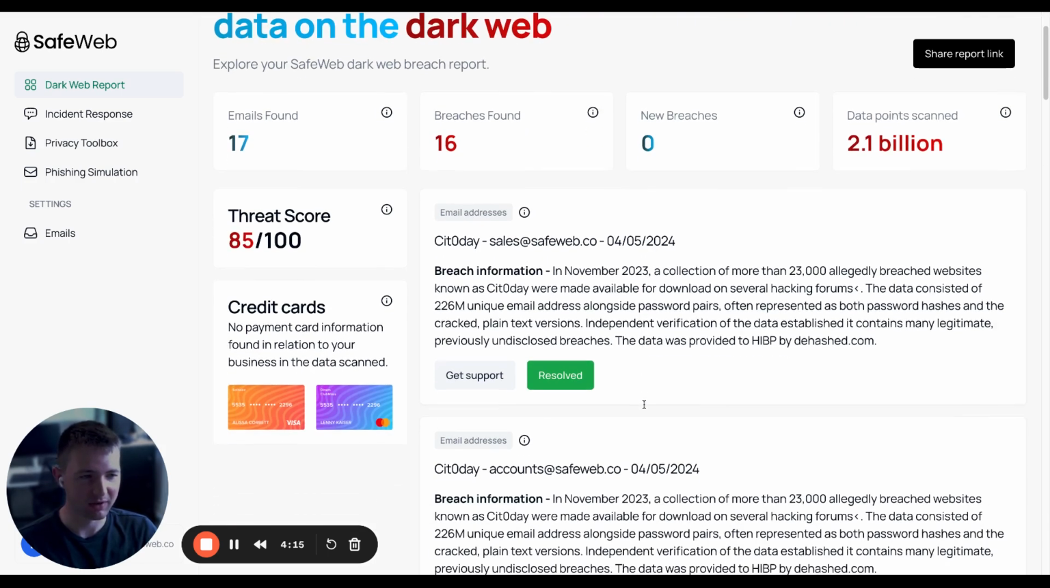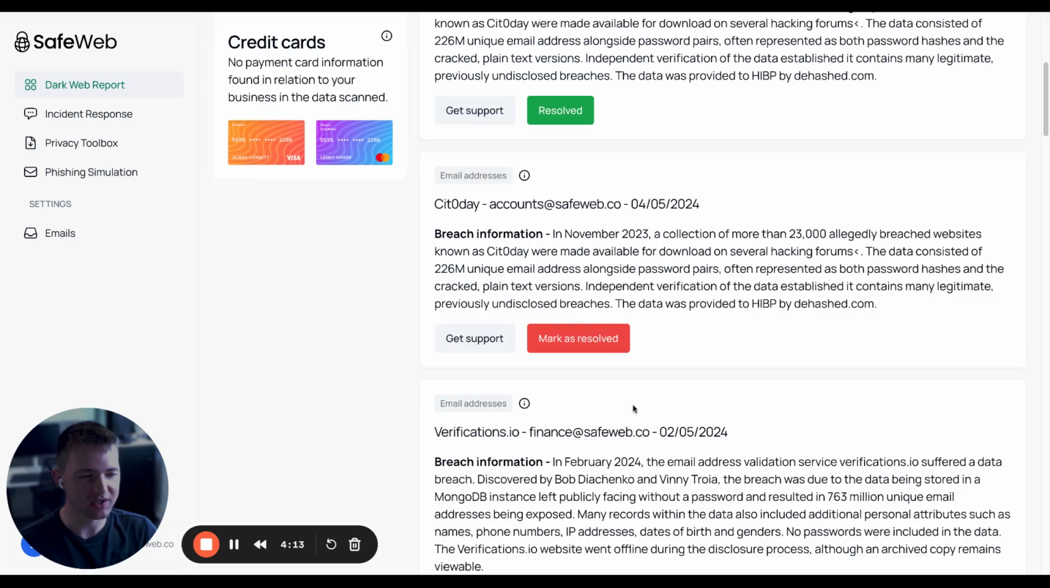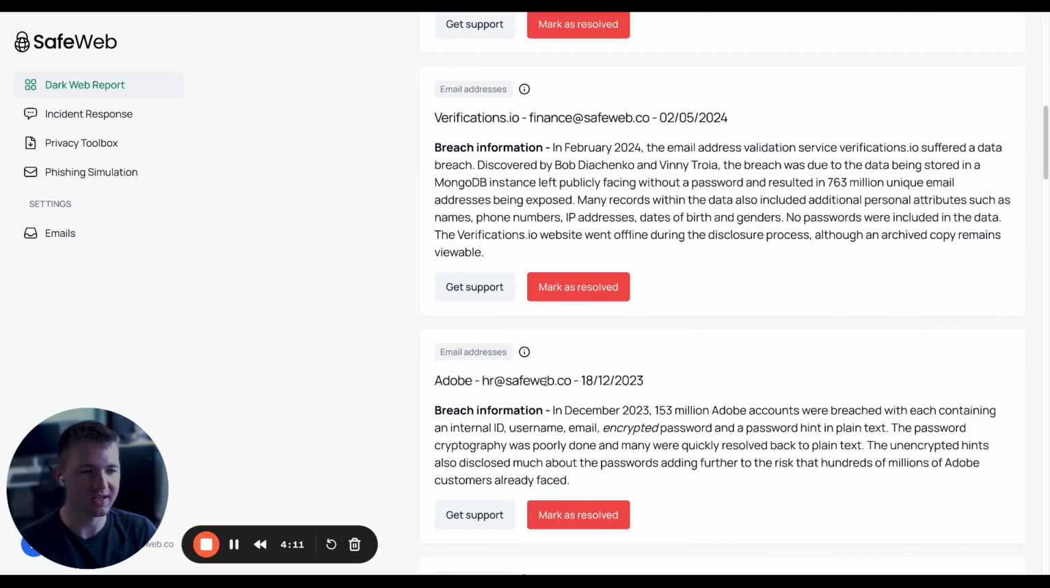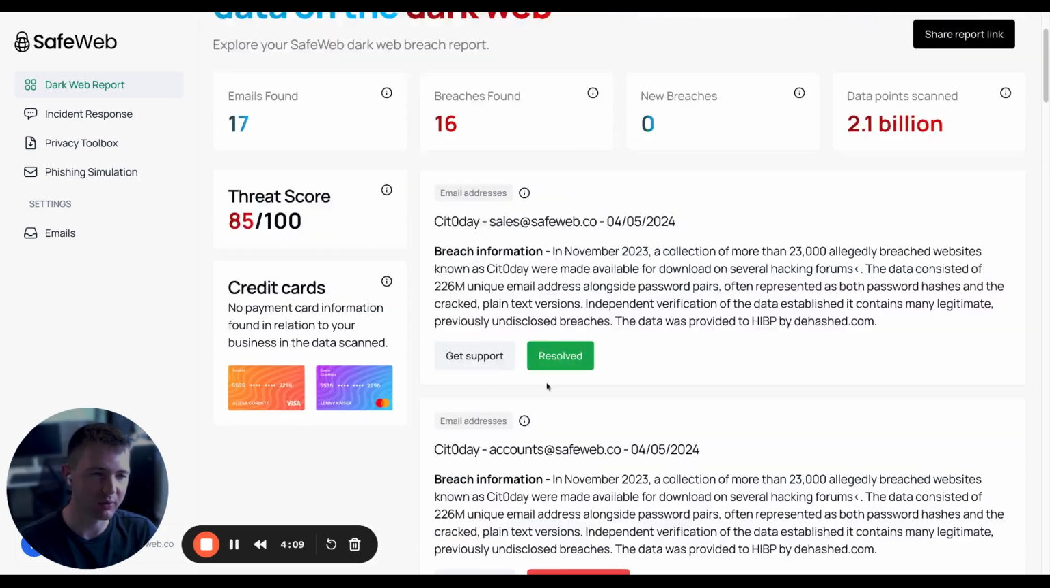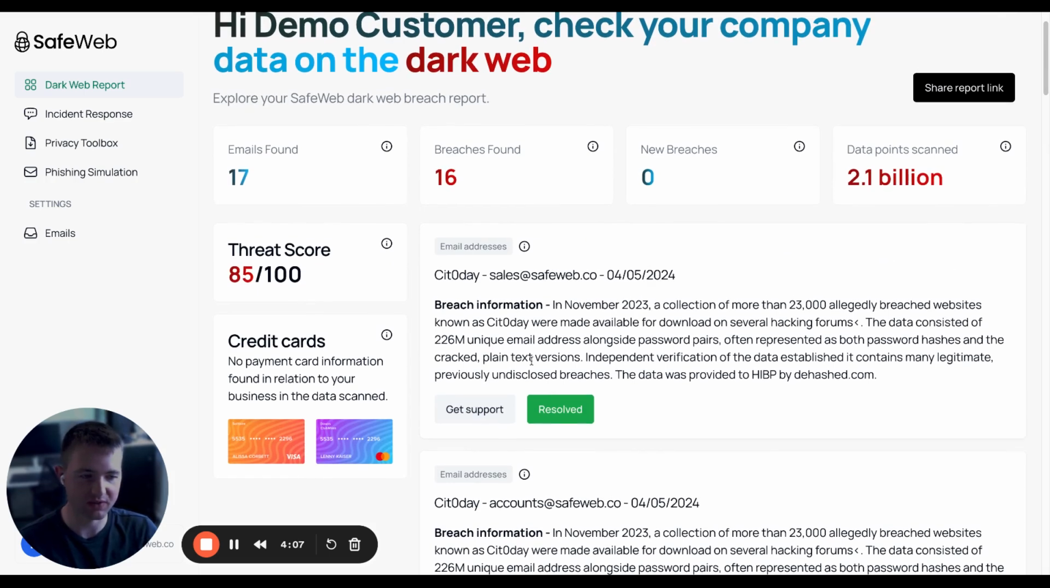On the right-hand side below that, you'll be able to see all of the breaches in a list in terms of date order of what breaches have been reported and when, and all the surrounding information, including categories, the name of the breach, the email that's involved in the breach, the date, and then description. You can also mark a breach as resolved or not resolved as it may be if you take an action to resolve that breach, for example, by changing your password.